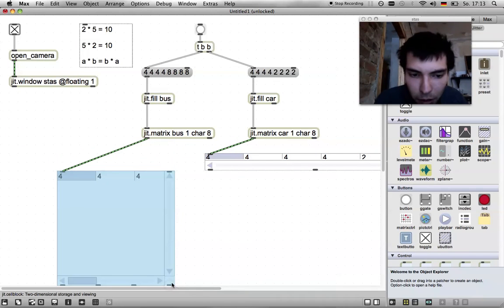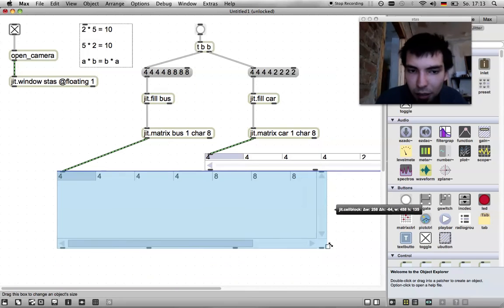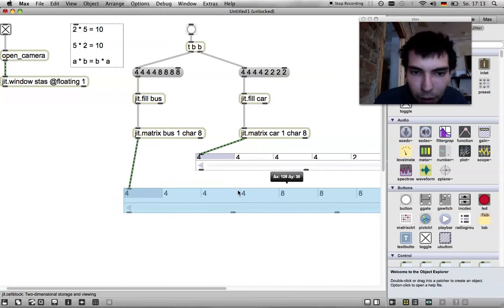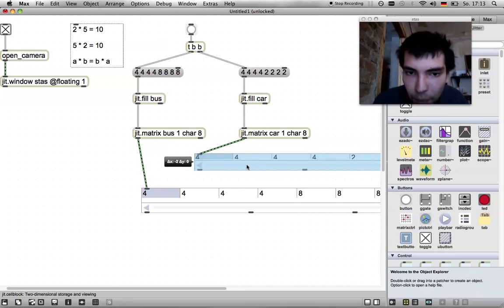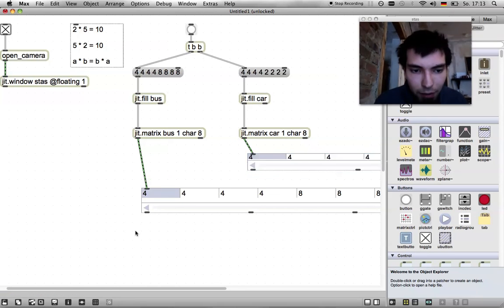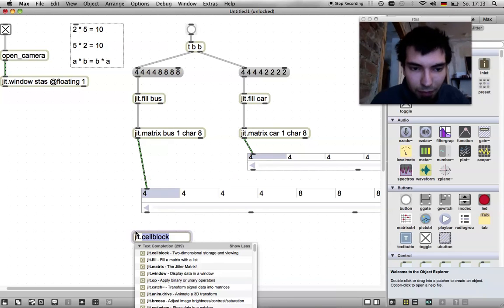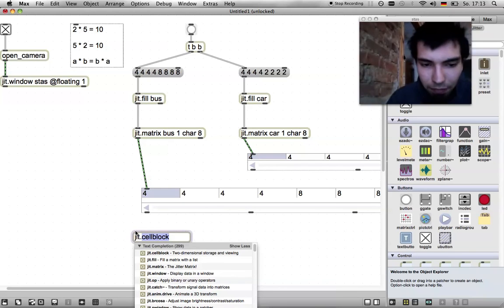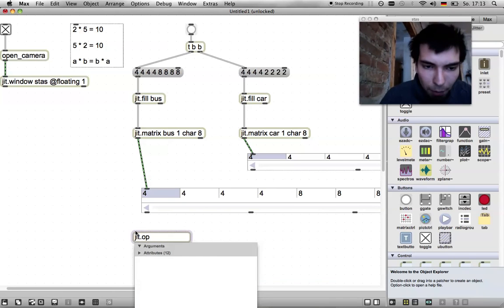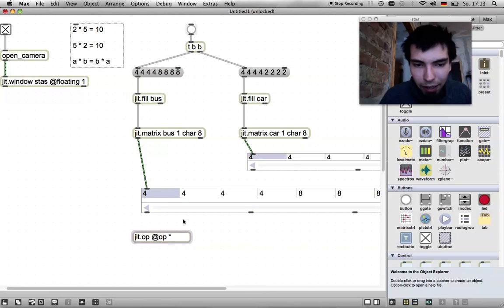Now we want to multiply both matrices, which can make sense a lot, and if you have followed through the last tutorial, you probably already remember from when we were feedbacking that we were using jit.op with an operator attribute of multiply to multiply two matrices.